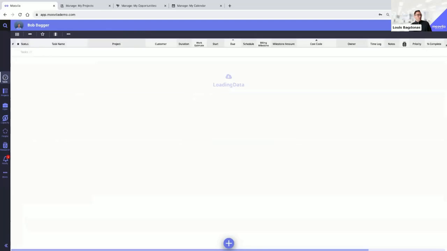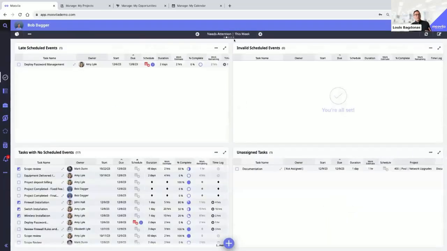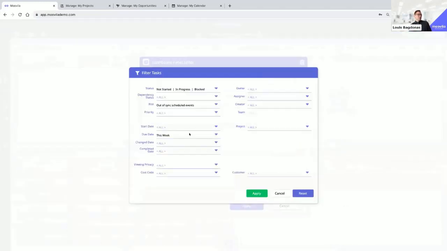So within our platform, we also can look for any of these scheduled events that are illogical as risks as well too. So we can say, hey, show me any scheduled events this week, here's what I'm looking for, that are late. So we can say, hey, Amy, you were scheduled on this. You got to get your work done. Did you do it? Also, that invalid, out of sync, we can say, hey, anything that doesn't make sense this week, where is it?